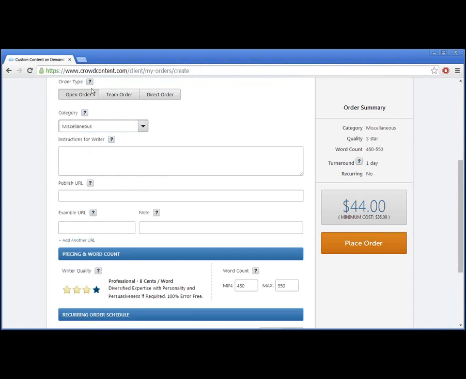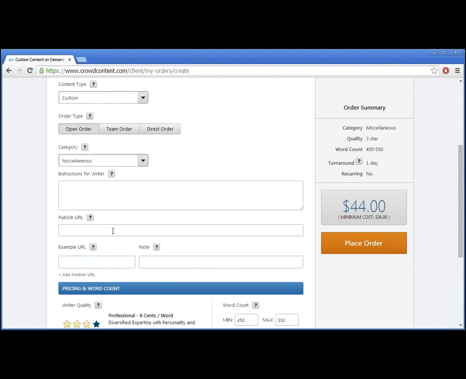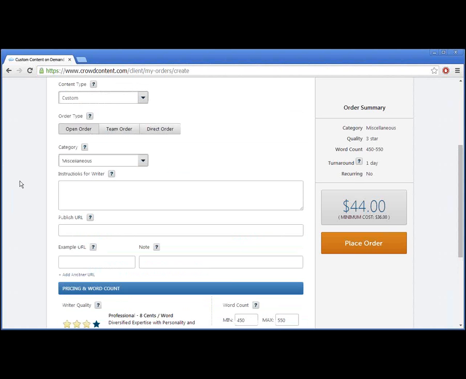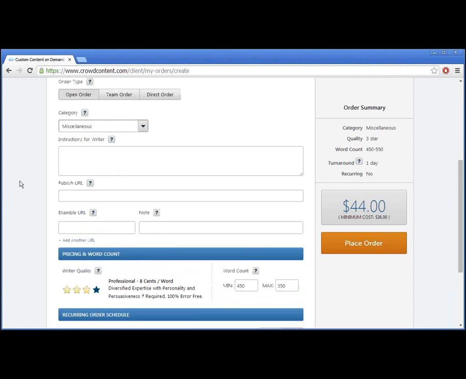And when creating an open order, if you hover over the star levels down here, you can actually decide what price you want to pay, and only those starred writers will be able to pick up your order. So for instance, if I wanted a blog post of 450 to 500 words, and I only wanted to pay 8 cents, if you click on the 8 cents, it'll lock that in so that only the 3-star writers will be able to view and pick up the order and begin writing.